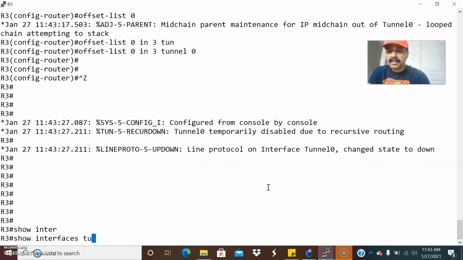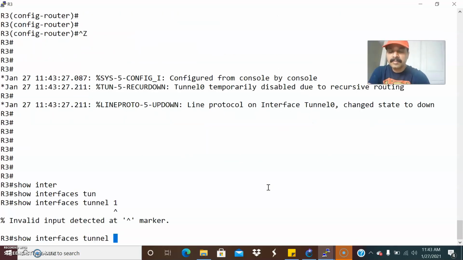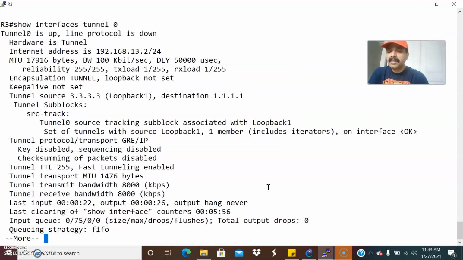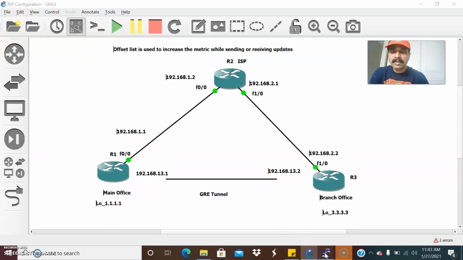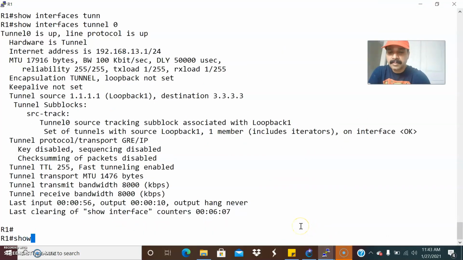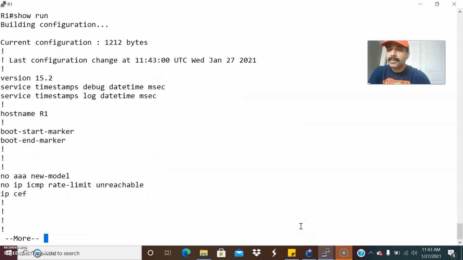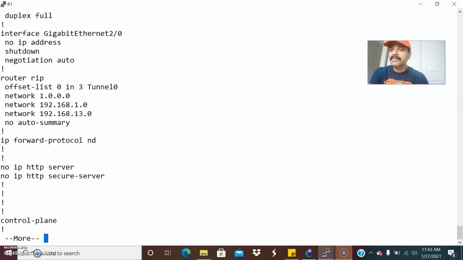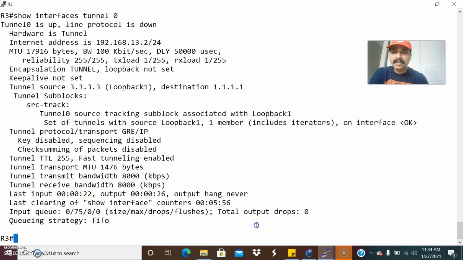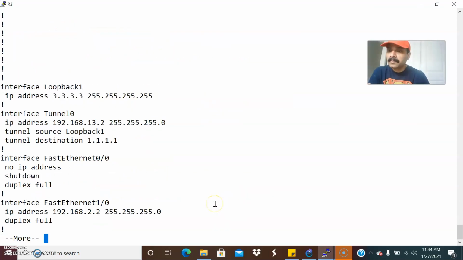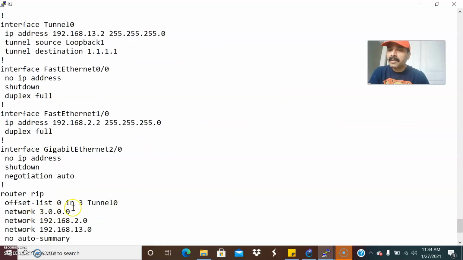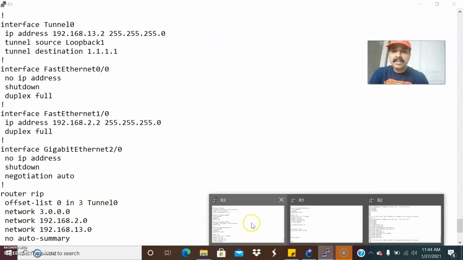Show interfaces tunnel. Immediately the tunnel should come up. Now let us see R1 and R3. I am going to view the running configuration to check what we have configured. This is the offset list I configured: offset list 0 for all networks, inbound traffic, 3, and tunnel 0. Let us also check from the R3 end with show run. We have configured the offset list in RIP, and everything is fine.